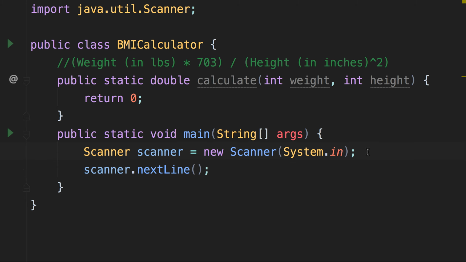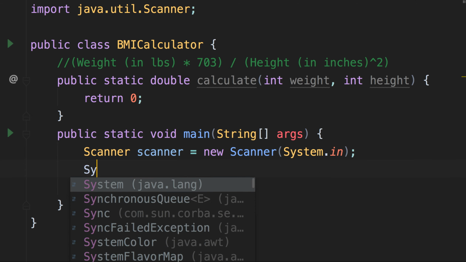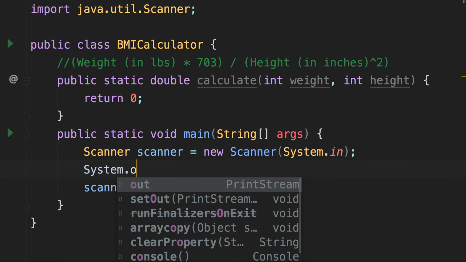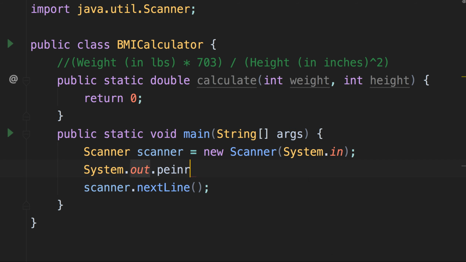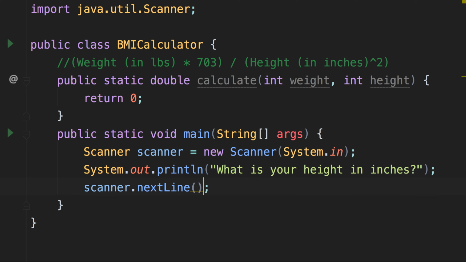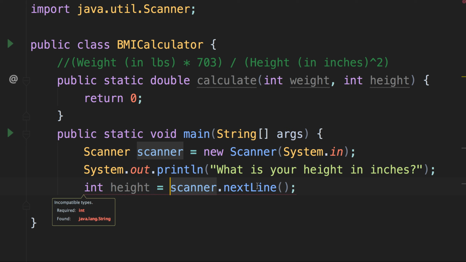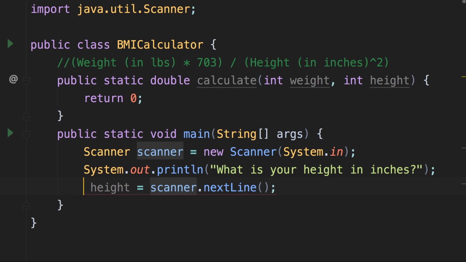First thing we're probably going to do is ask a question like, what is your height? So the best way to do that is just print it out. System.out.println: what is your height in inches? Then we can save their answer into a variable and just call it height. Or, sorry, we're going string.